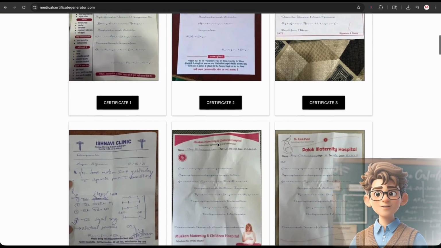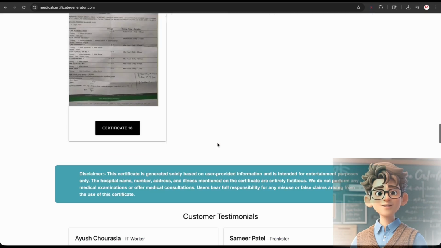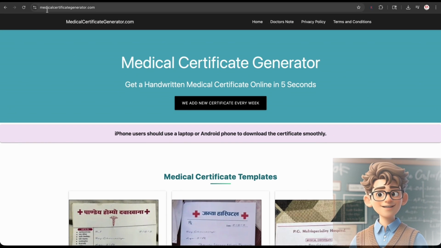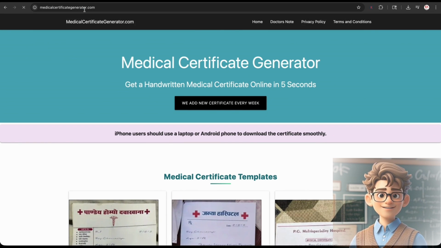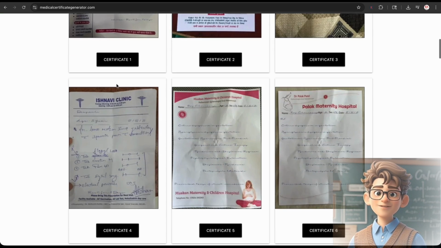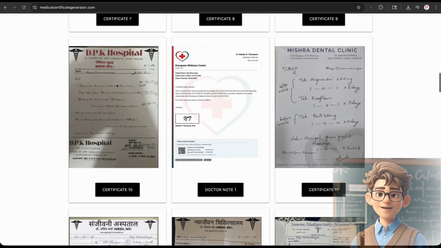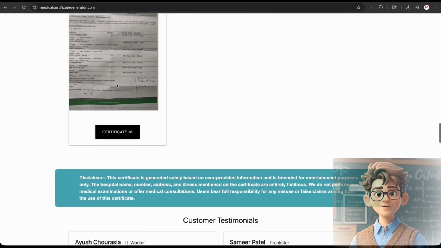Need a quick, official-looking medical certificate or doctor's note? I found a tool that literally lets you generate one in seconds. No designing, no printing hassle. Today, I'll walk you through exactly how to use the site so you can get started right away.